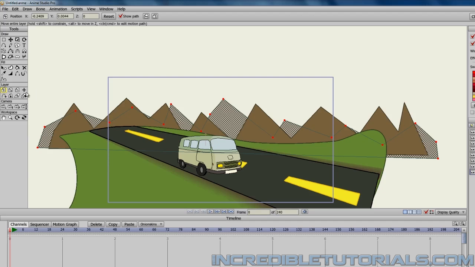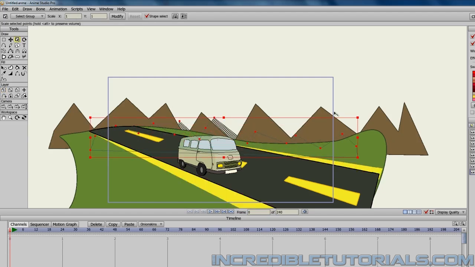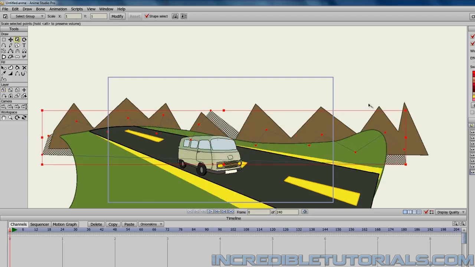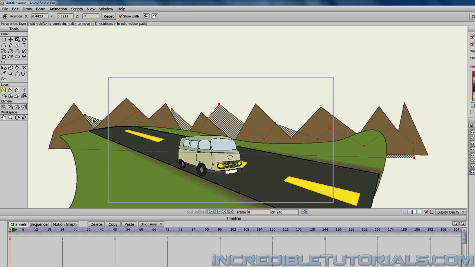And we will take our Translate Layer tool and move this back to -7 because we will have these even further in the background than that of the first set of mountains. And of course, make sure you grab your Scale Layer tool and you just increase the size of that and nudge it over like that.